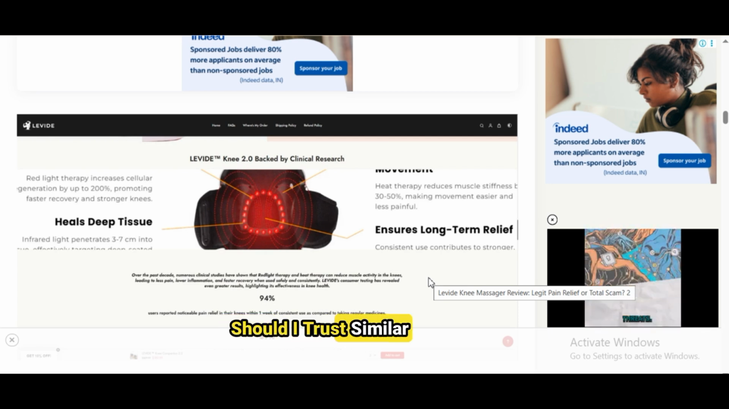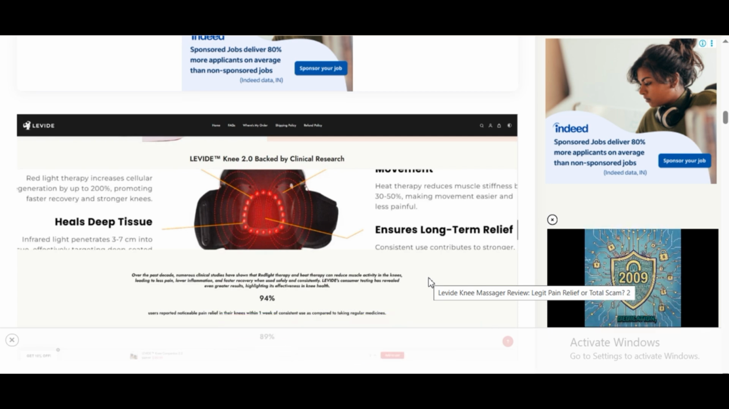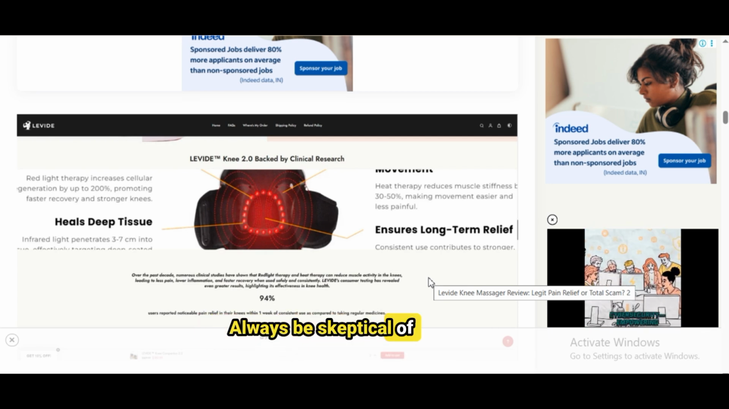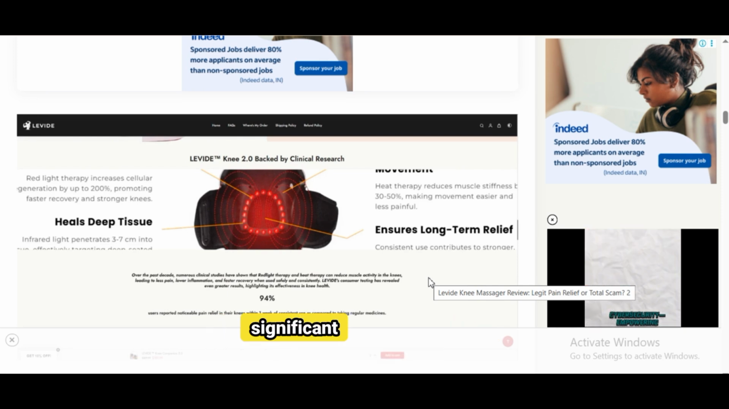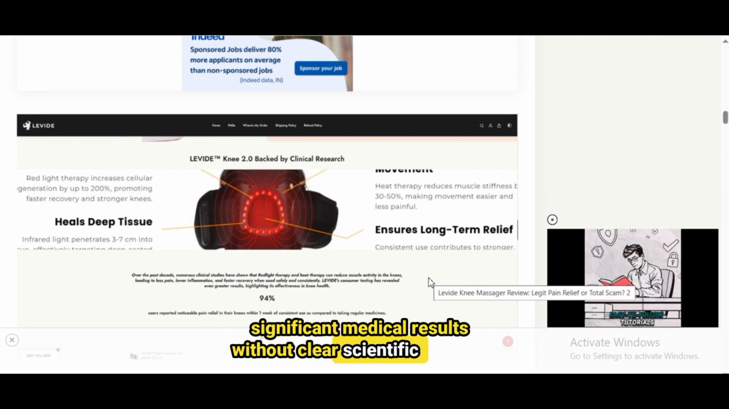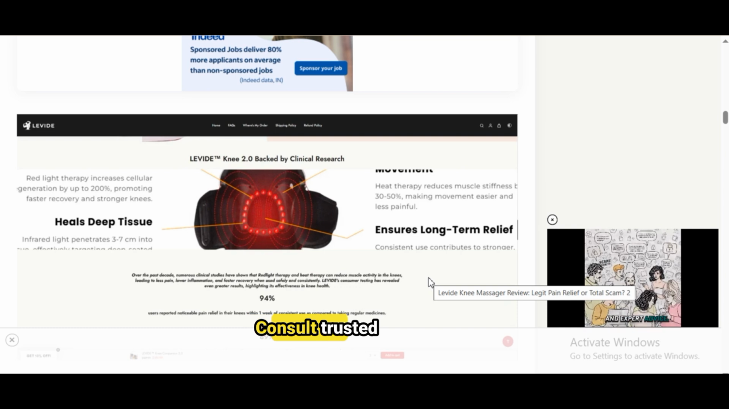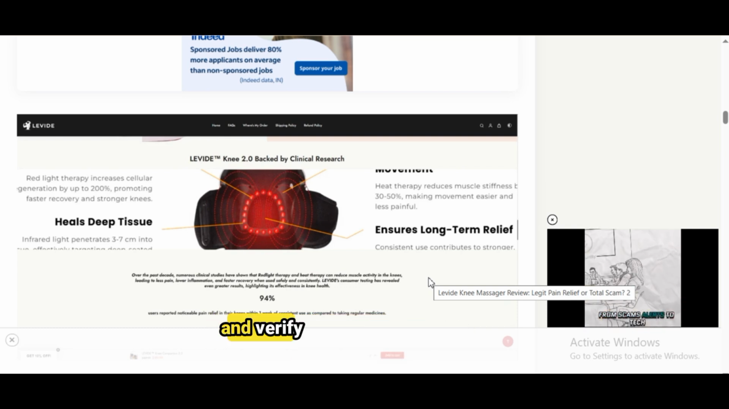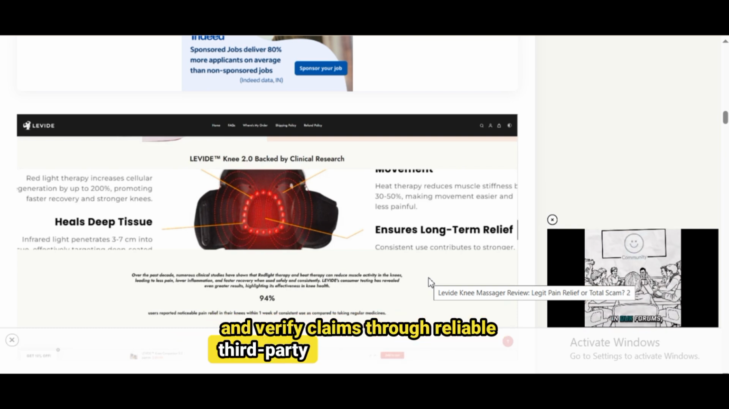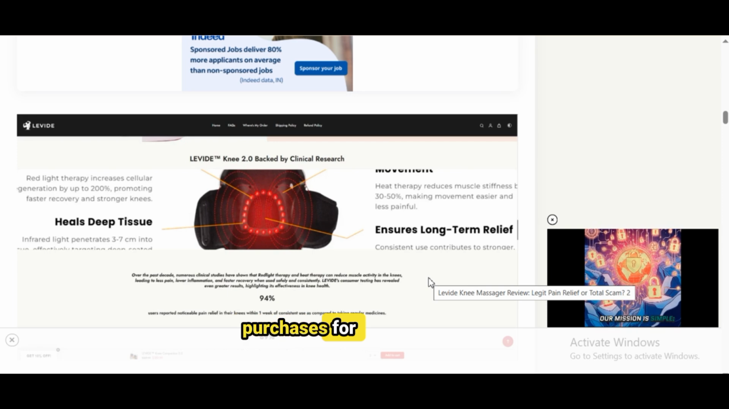Should I trust similar products advertised online? Always be skeptical of products promising quick, significant medical results without clear scientific backing. Consult trusted healthcare professionals and verify claims through reliable third-party reviews before making purchases for health-related issues.